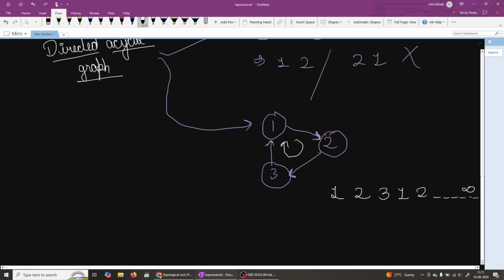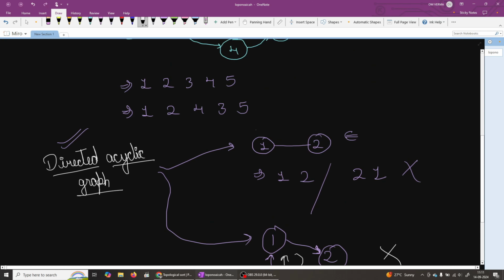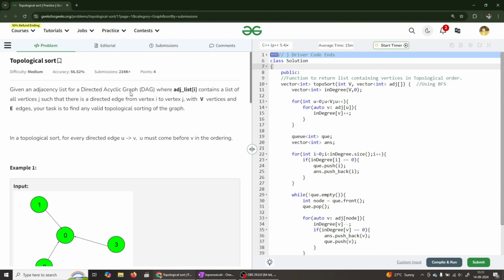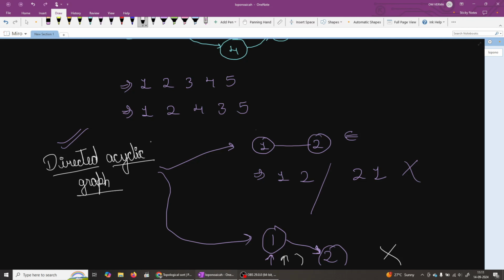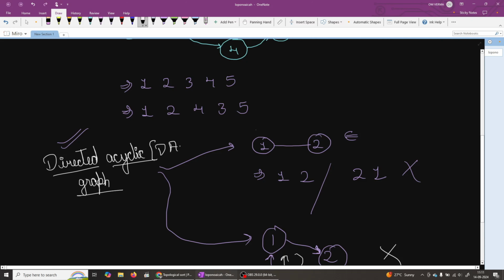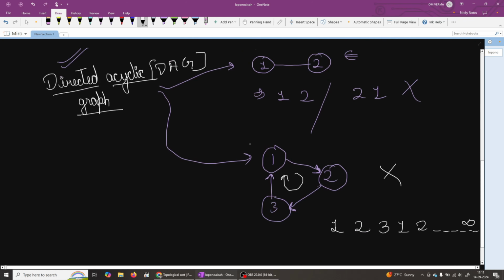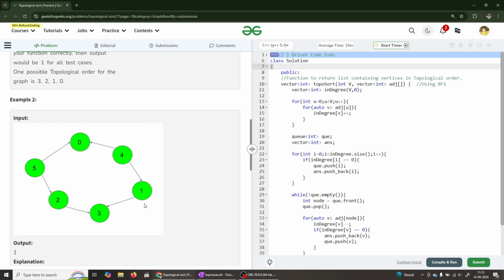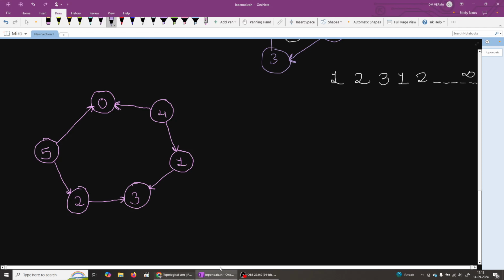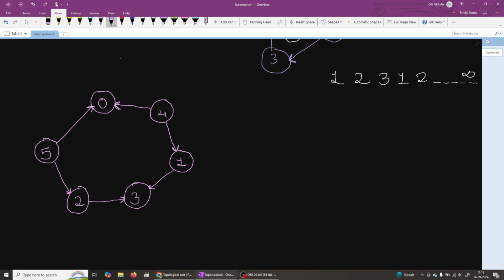So in a cyclic graph, topological sort is also not possible. I hope it is clear why topological sort is only possible in a directed acyclic graph, which we call in short form a DAG. Now let's see how we can solve this problem. I have taken the second test case, and we'll be dry running the code, the approach to solve this problem using breadth first search. After that, we'll match whether we have calculated the correct topological sort or not.